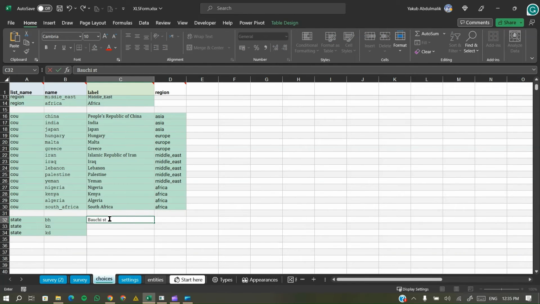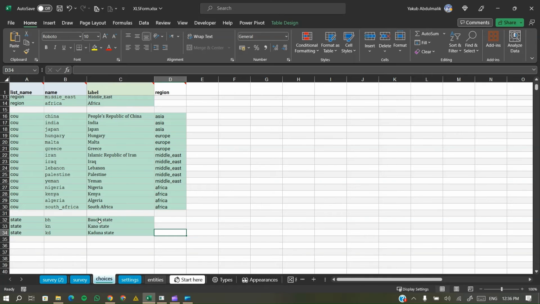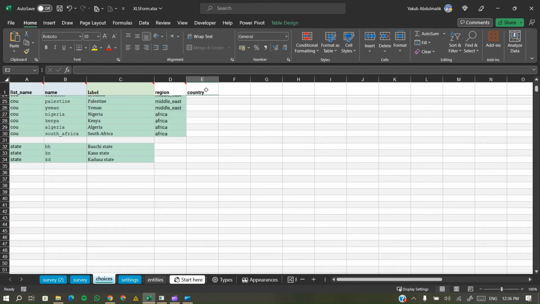So this would be Bauchi State. This would be Kano State. This would be Kaduna State. Now these are my options, but they're only under Nigeria. So what I would want to do here is write country here. This would be my choice filter, and they're only going to appear when someone selects the option for Nigeria.